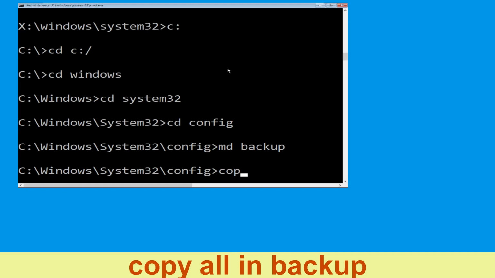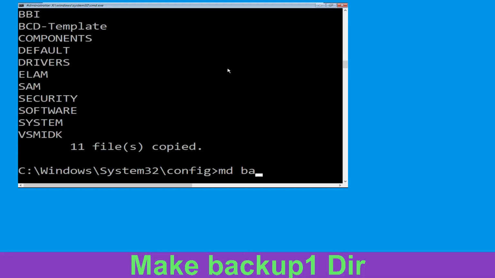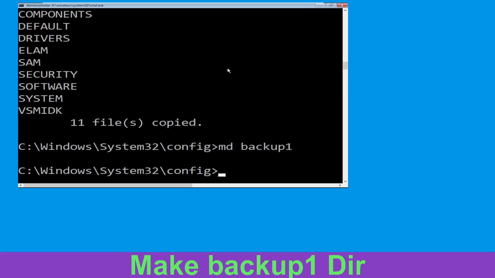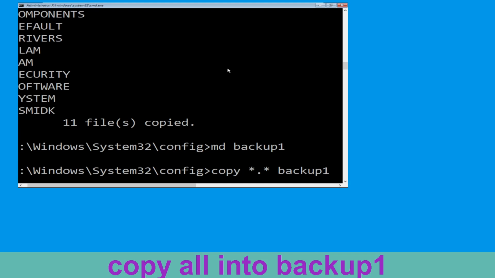Now type copy *\*backup and hit enter. Now type md /backup1 and simply hit enter. Now type copy *\*backup1 and hit enter.